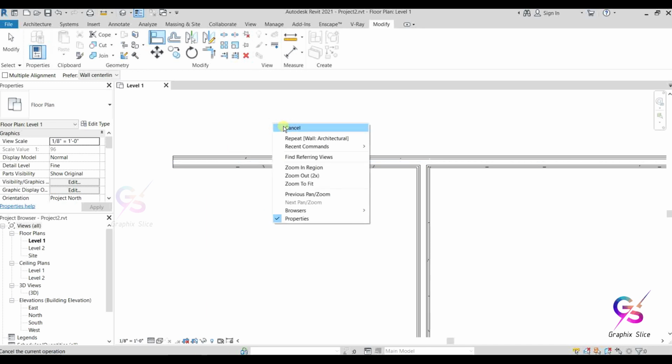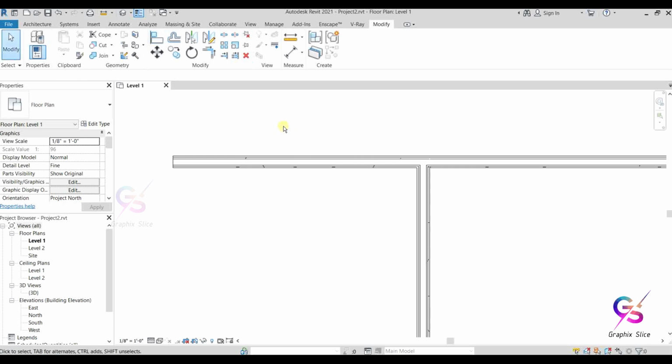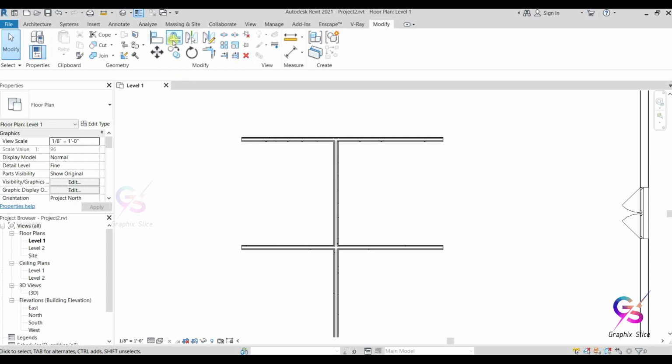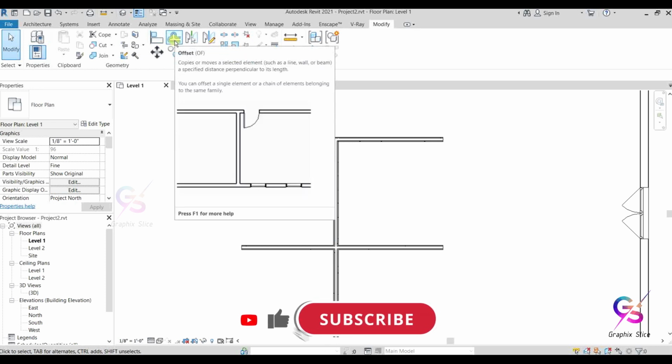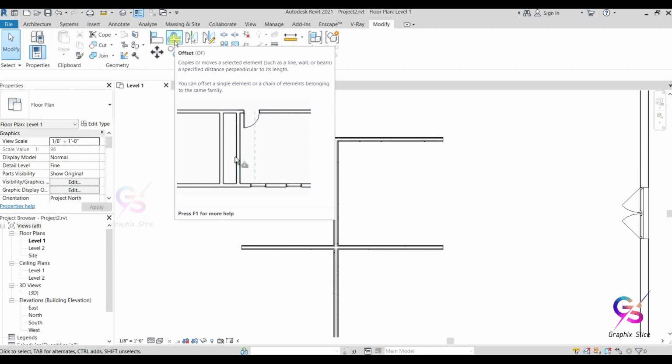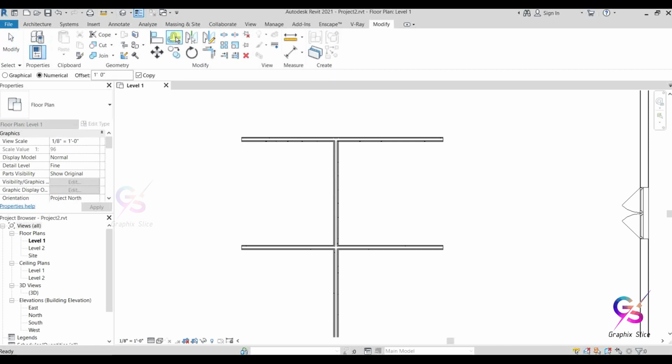So to exit from any tool, I have to click two times cancel or else two times escape. Next, offset. So what do you mean by offset? Offset means with the help of a value, or with the help of a specific distance, we can copy the object, nothing but we can duplicate the object. See here, when we are selecting offset, the shortcut command is OF.